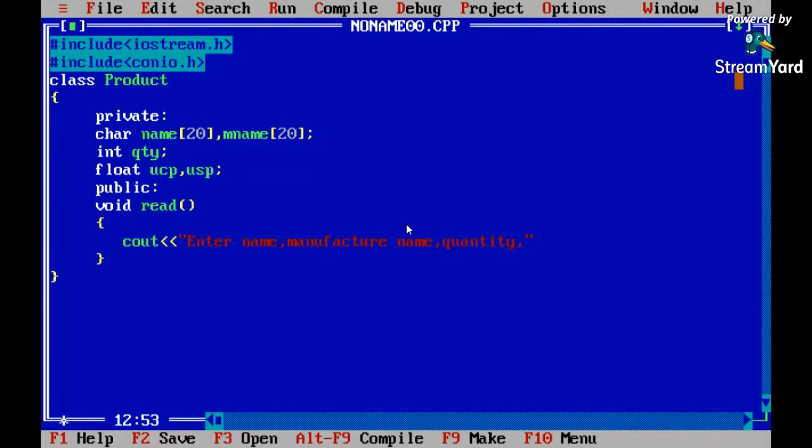then unit cost price and unit selling price of the product. All these things we require from the user, so we have to receive them.